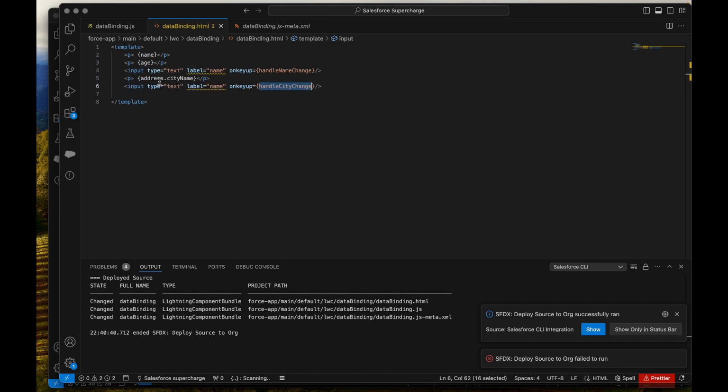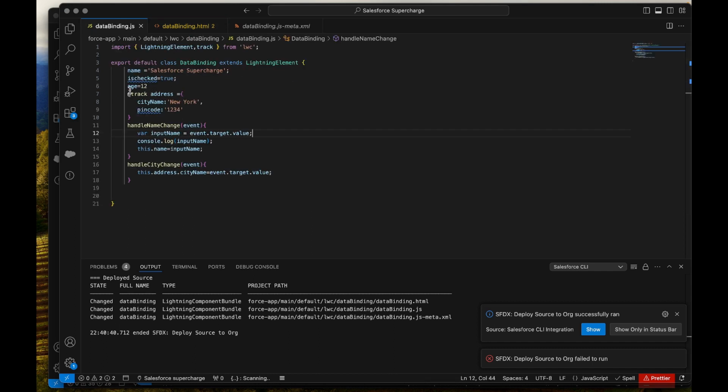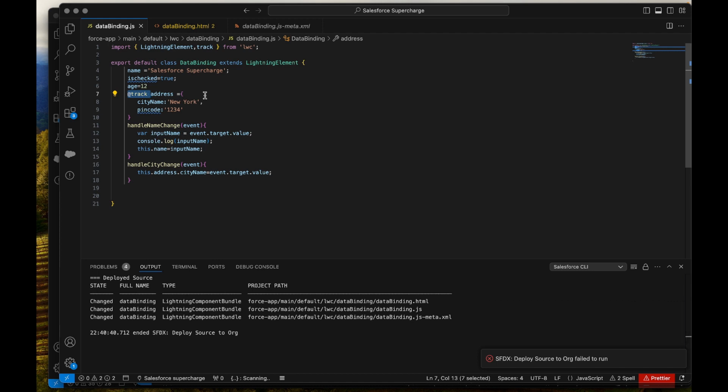Now this is what the track operator or track decorator does. It tracks the changes made in the array or object and it re-renders the component whenever any changes are identified. We can use this with the primitive data types as well, but there is no need to do it because the LWC engine already keeps a track of the primitive data types. So this is only useful for the array and object types.